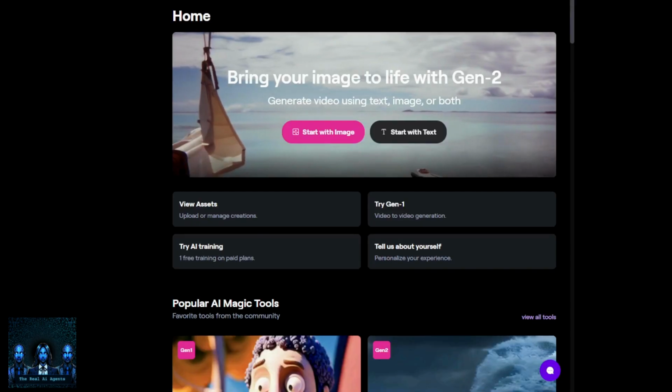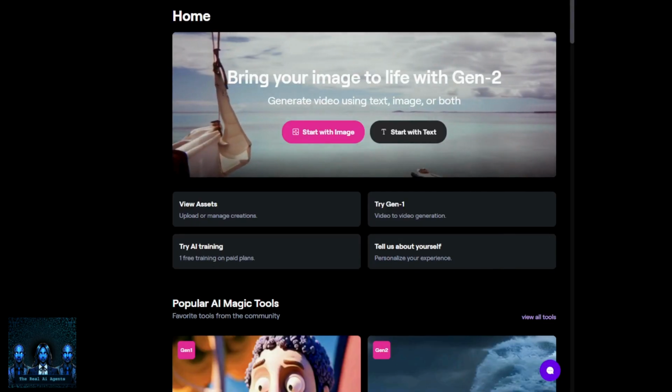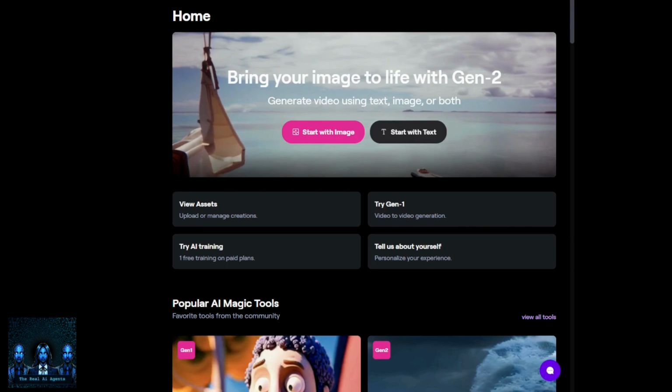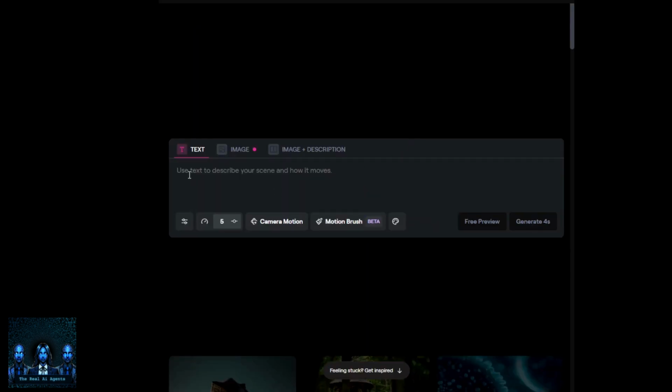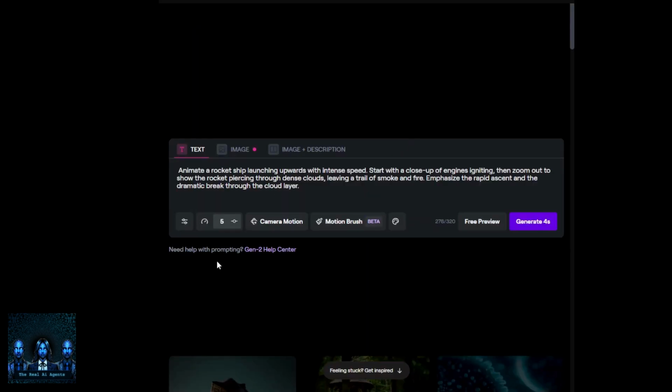Okay, guys, so let's take some of these prompts and see what we can do here in Runway. So the first thing we're going to try is to start with text to generate our own image that will have some animation on it. So you simply put your prompt in, and it does only allow for 320 characters, which isn't much on a prompt, but I have gone ahead and put one together here.